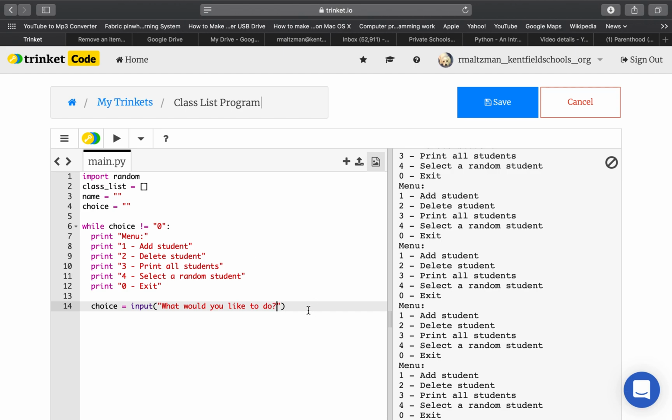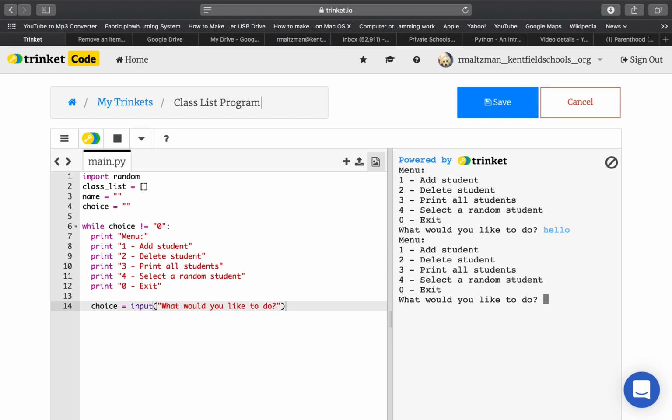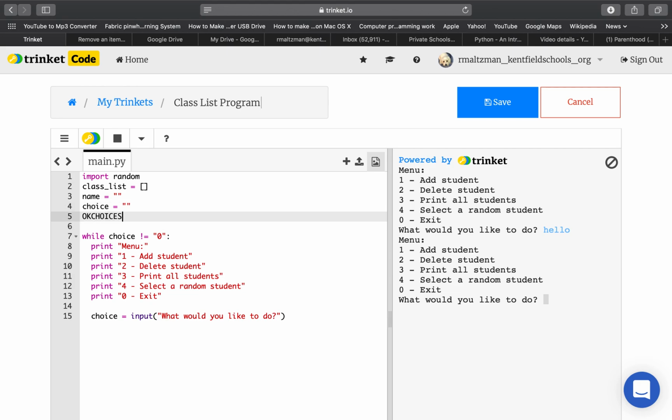Okay. Now, one of the issues here is I need to make sure that the user only selects 1, 2, 3, 4, or 0. But the problem is right now the user can select anything. So they could say hello, and it doesn't really work, right? So what I really need to do is make sure that the user can only select these different choices. So I'm going to create a new constant here, which is OK choices. Notice that it's capitalized because I want it to be a constant. And my OK choices are 0, 1, 2, 3, and 4.